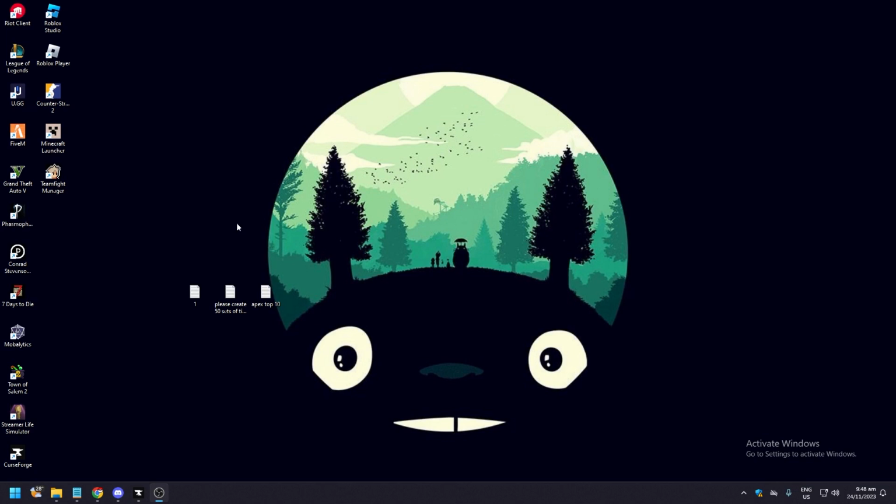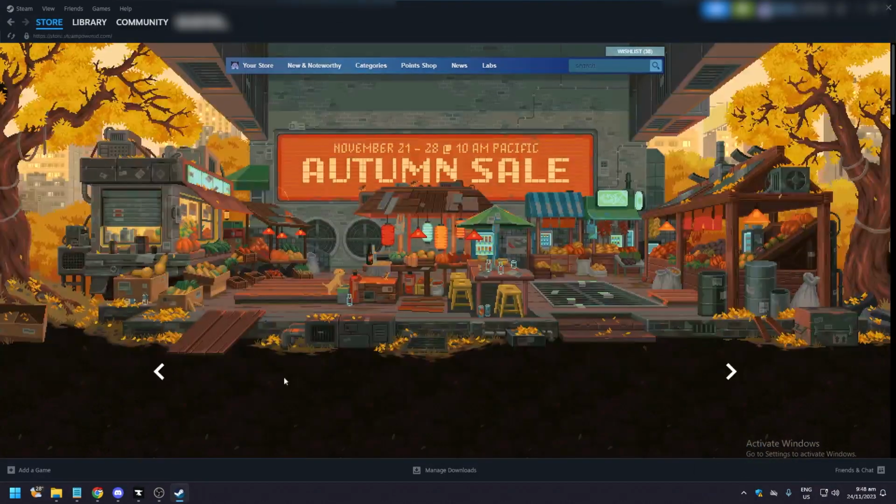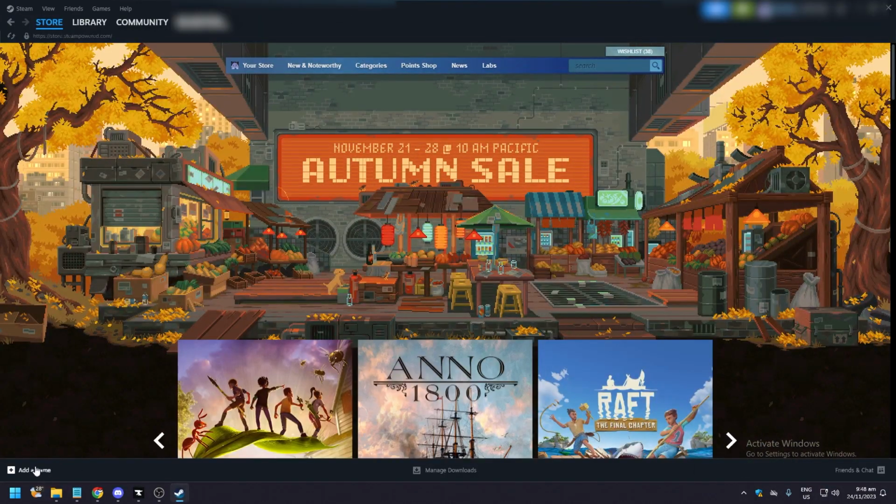In this video, we're going to show you how to add Minecraft to your Steam library. Okay, so what you need to do, of course, is open Steam, right? And then you're gonna see on the lower left corner, add a game with a plus icon in it. So click that, and you're gonna have a small pop-up here.